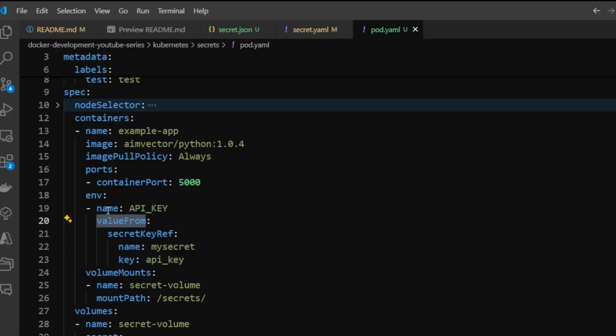Remember, environment variables take names and values. If we have name and value, we can just hard code the value. But if you're getting the value from a config map or a secret, you say valueFrom, and then you say secretKeyRef. This tells Kubernetes that you want to get the value from a reference to a secret, and the name is the name of the secret. So this is not using a volume mount. This is telling Kubernetes that we want to refer to a secret for this environment variable. So we need the name of it, my-secret.